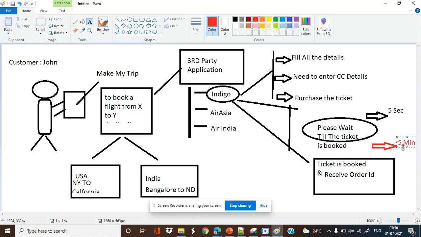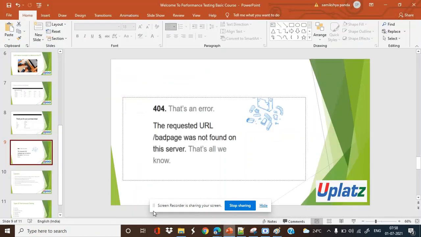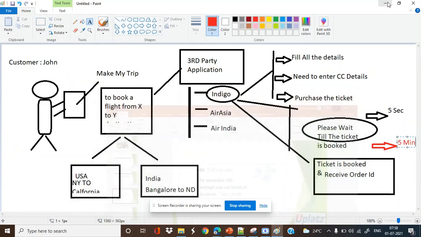John is really pissed off after seeing this kind of error, 404 or 503. He is not aware of these particular error codes, as an IT guy would be. After giving all the credit card details, the bank has already deducted the amount, but still he did not receive any order ID. So now he is really pissed off.